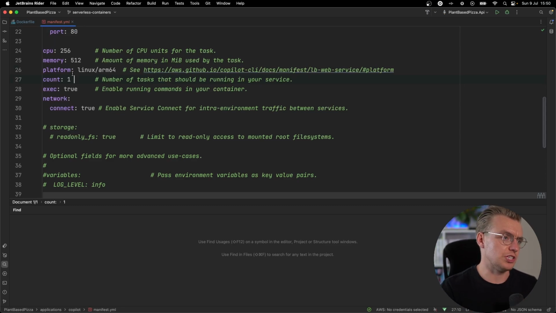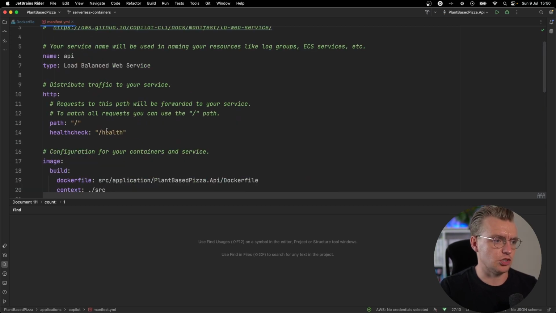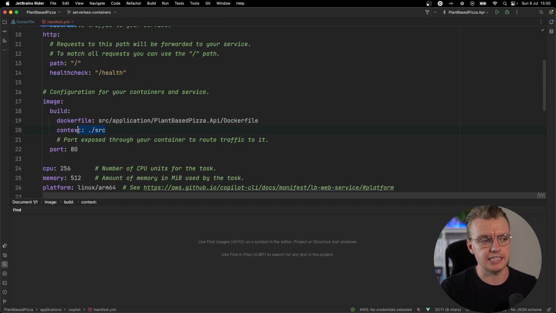But this is, we just want to use the default. Like I say, all I've added is this additional health check endpoint, and I've added this additional context property. This is all I've changed from the default that happens here.